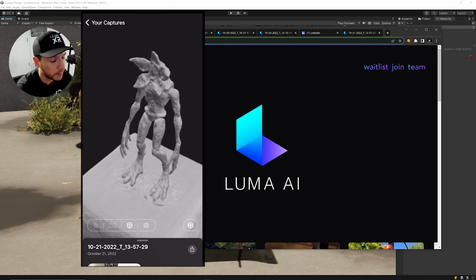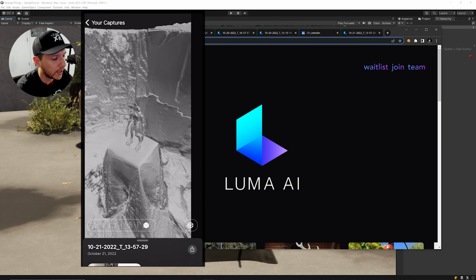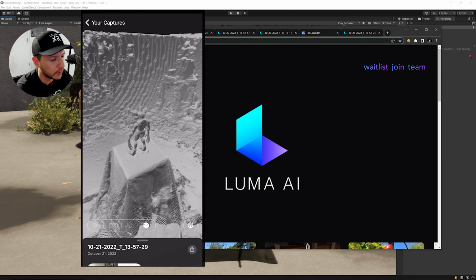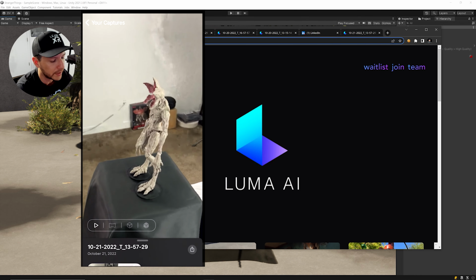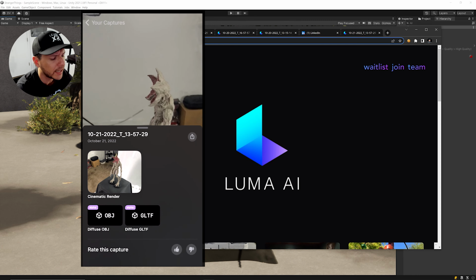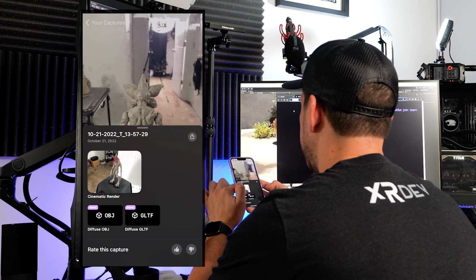So this one to me looks the best. I can also go back through and look at the entire environment, which is the whole generated mesh, which is really cool. So we can go play, and then basically it'll play that again. There's also cinematic render, which is the one that I've been using to share on social media.